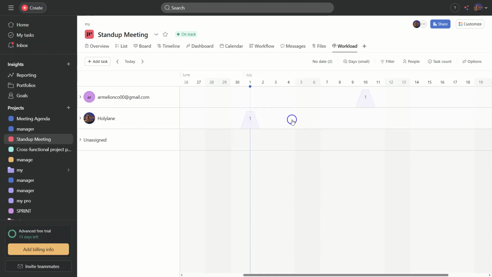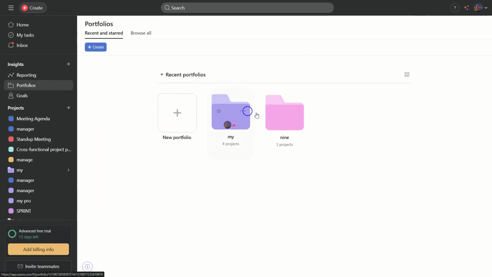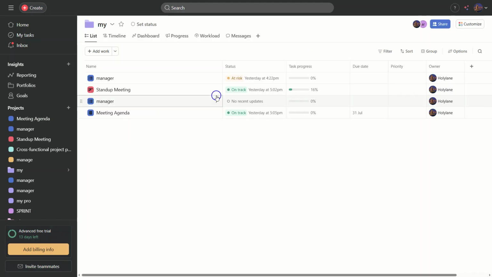Finally, do remember to use the portfolio feature. This feature gives you a high-level overview of all the projects, their status, and the team's overall progress. It's a powerful way to keep track of everything and ensure that your team is on the right track.